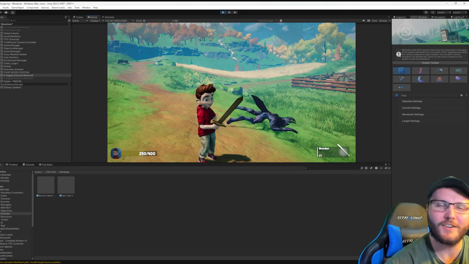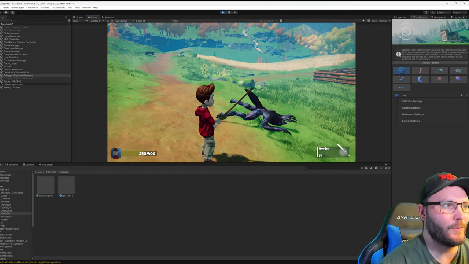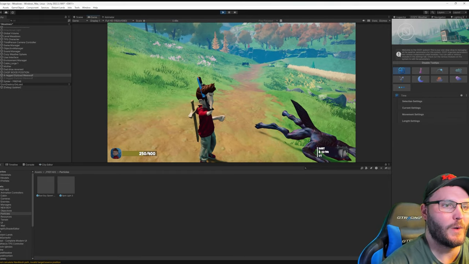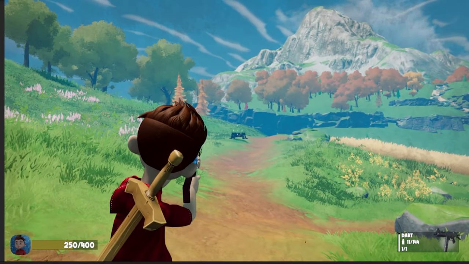So there's some collision work that still needs to be done. I thought about adding ragdoll so he dies a little bit more realistically. Minor priority, unless you guys really want to see that. And while I'm here, I can see a spider off in the distance.